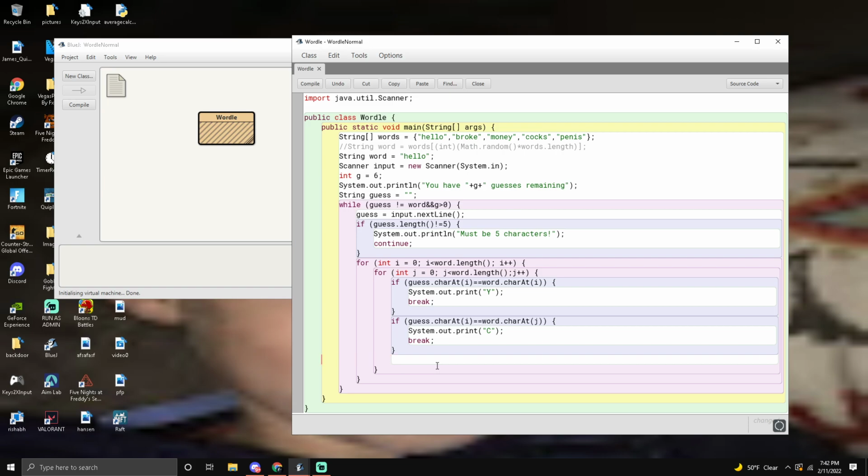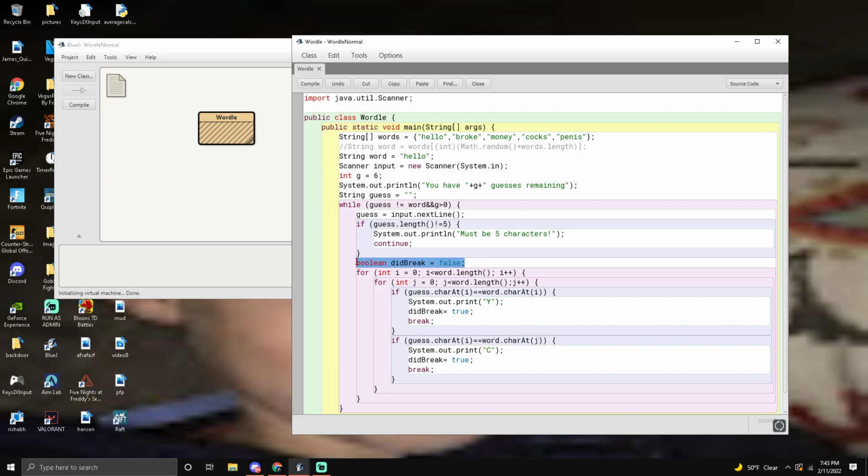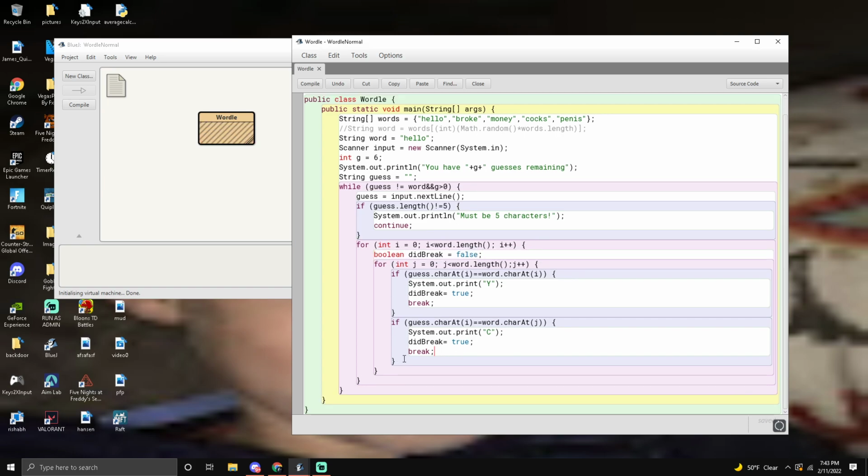But we only want to do X if this breaks. So we'll make a boolean called didBreak, we'll set it to false, and then didBreak equals true. Or we can honestly just redefine this after every loop, right? didBreak equals false. And yeah, that's good.